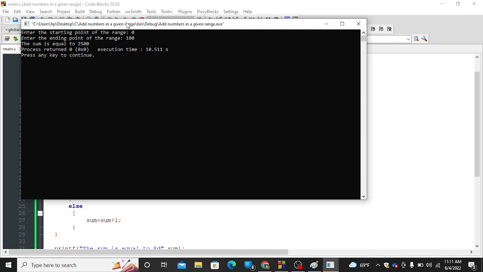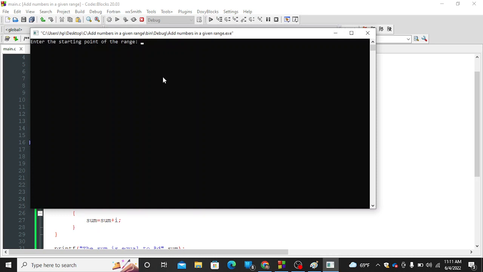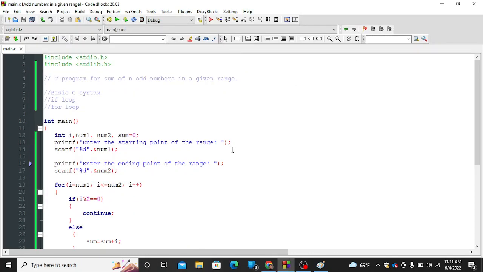Okay, let's see if it works for a smaller range, to make sure that our program really works. So from 1 to 5. The answer is nice. The odd numbers from 1 to 5: 1 is an odd number, 3 is an odd number, so 1 plus 3 is 4. And 5 is also an odd number, so 4 plus 5 is 9. So this program works. This is a program for adding n odd numbers in a given range.